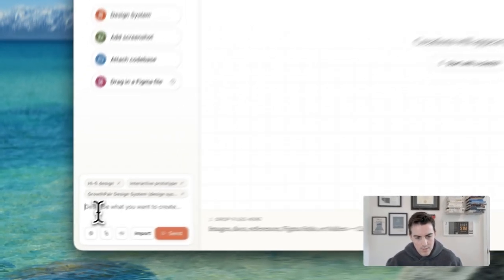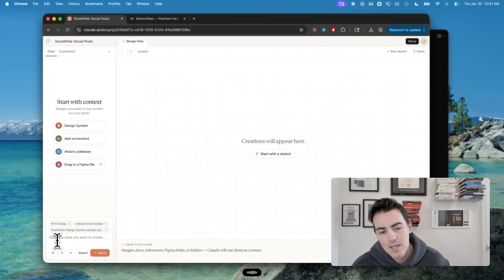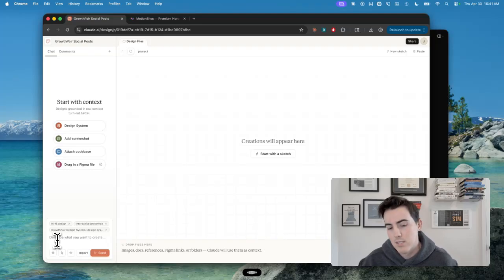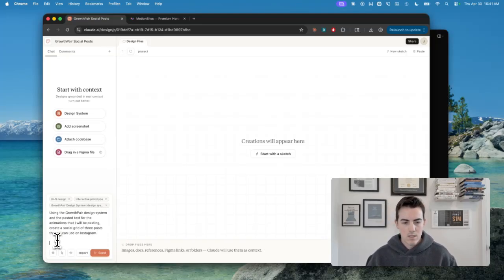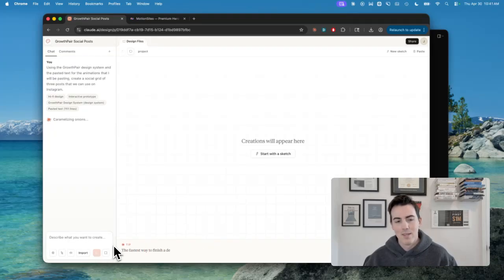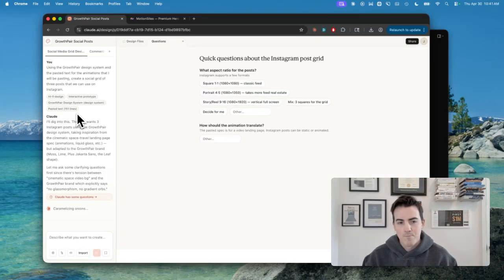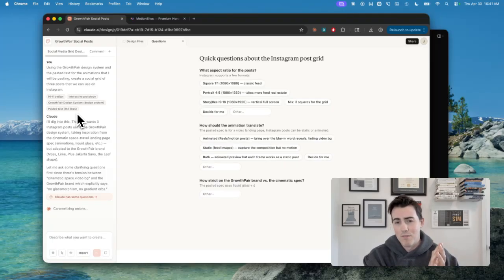So what I'm gonna do is, using the Growth Pair design system and the pasted text for the animations that I will be pasting, create a social grid of 3 posts that we can use on Instagram. And so we are going to paste. You'll see here it pasted in those lines. Whenever it's over like 50 lines of text, it just does it as this pasted text rather than expanding the box.